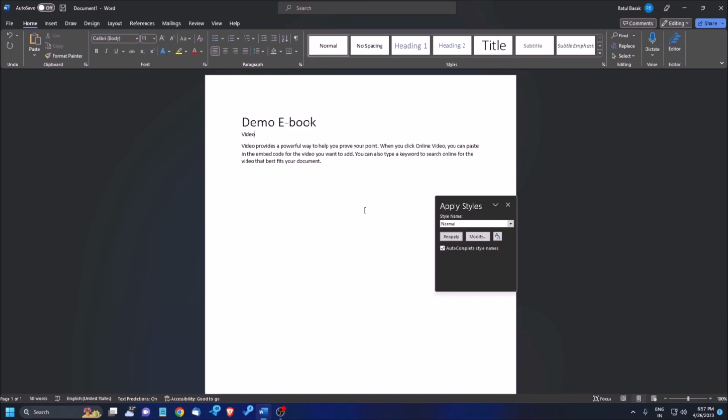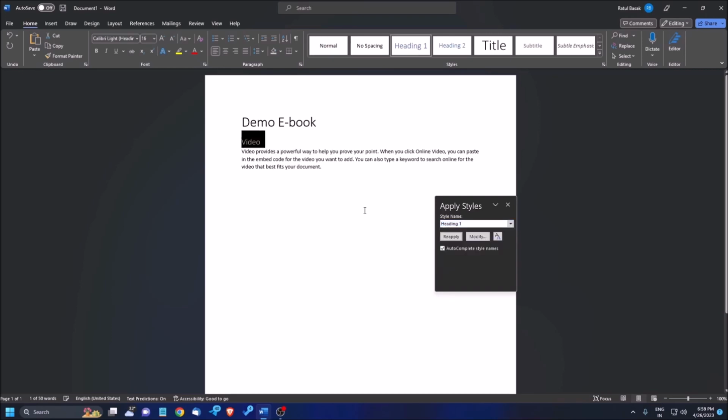Now below the demo ebook is the word video. I'm selecting this video and then I'm going to apply the style Heading 1. In the Apply Styles box: Normal, No Spacing, Heading 1. I'm choosing Heading 1 and pressing Enter. Heading level 1, video. Now heading level 1 is applied to video.